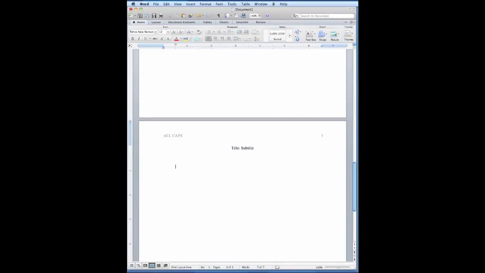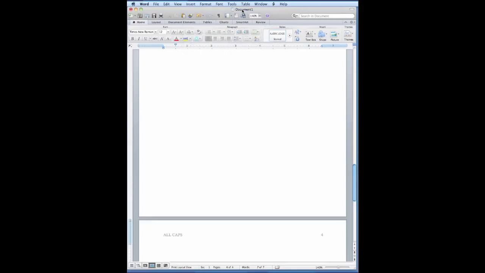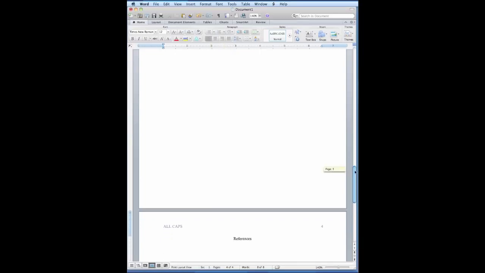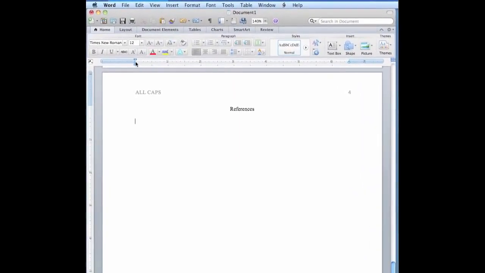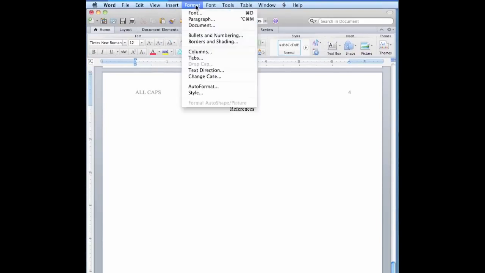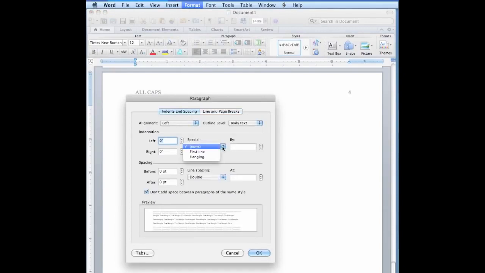All sections of the main text are continuous, so the next page break should be for the reference page. Make sure that you remove any indentation before centering the word References at the top of the reference page. All actual references must be set with hanging indentation. To do this, you can set it using the ruler at the top of the text, or you can go back to Format, Paragraph, and set your indentation to hanging.